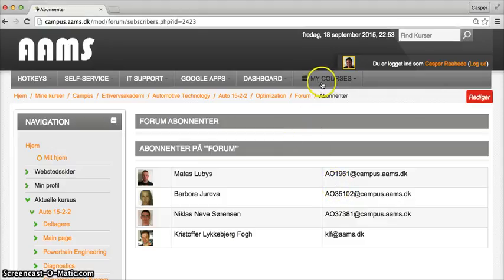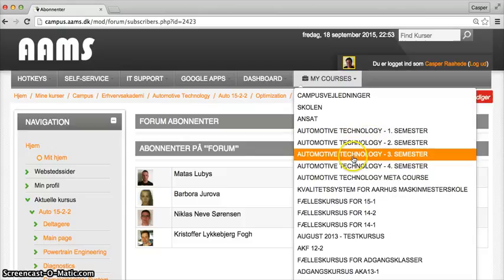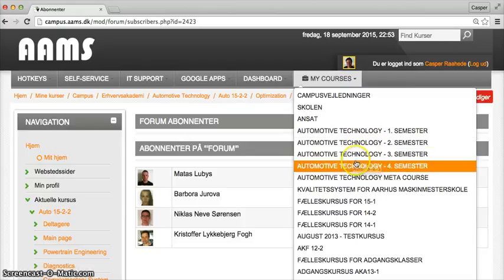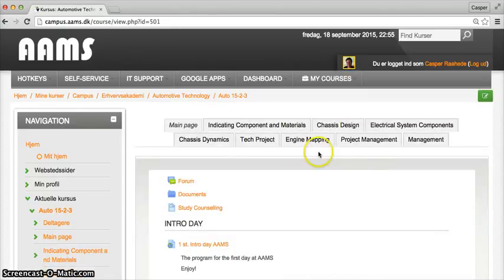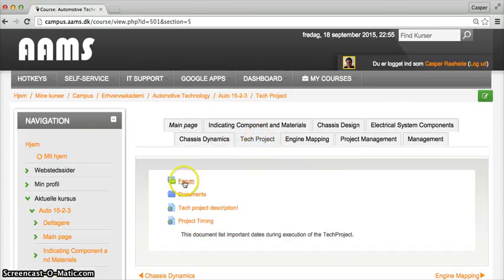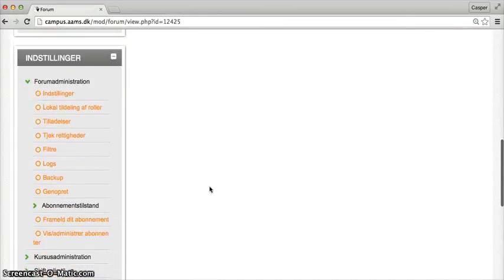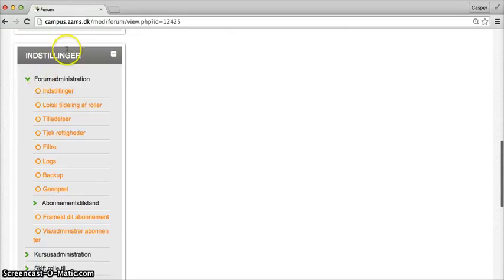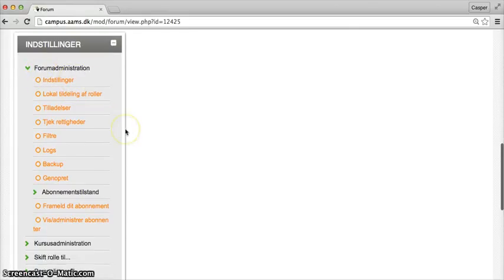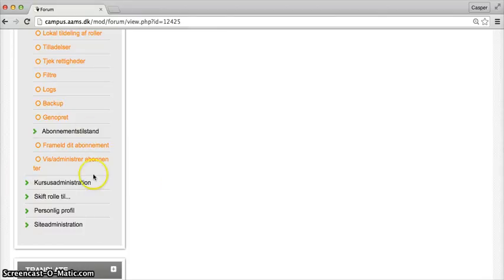So, if you go to a course, maybe you're on, let's say, the third semester, and you go to tech project, go to forum, then you go down to settings, which is called indstillinger in Danish. You'll probably not have the same opportunities as I do, since I'm an administrator of this page.